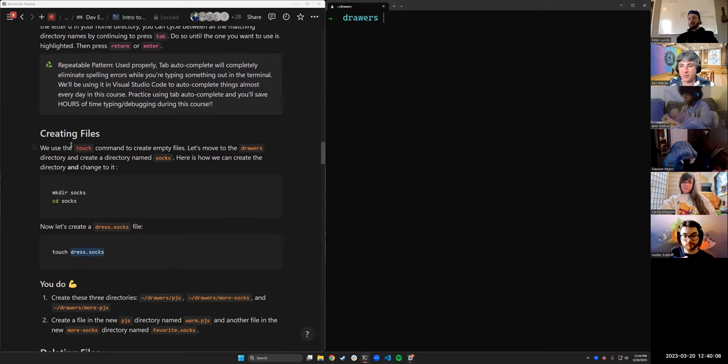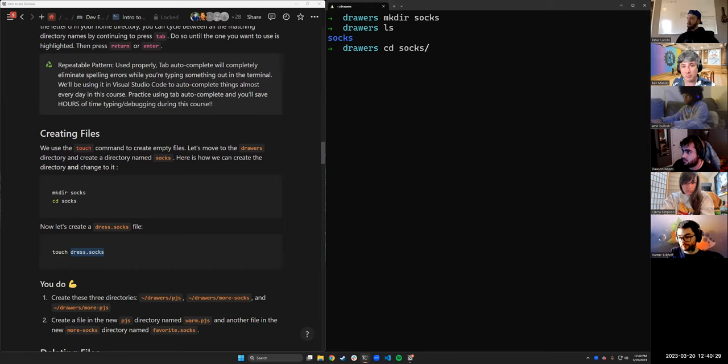So, to use a touch command, that will create an empty file. So let's go ahead and make a new directory called socks inside of drawers. Okay, I can check, make sure it's there by typing ls. And we're gonna cd into it. So I can do cd space. I'm just gonna use s and hit tab for autocomplete. And inside of that directory, I want to create a file or touch a file called dress.socks.